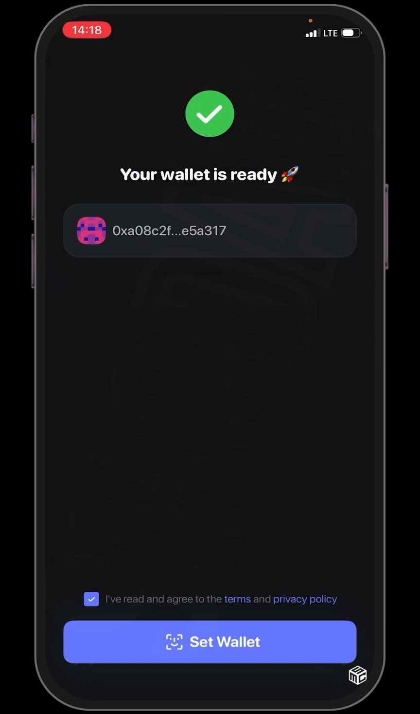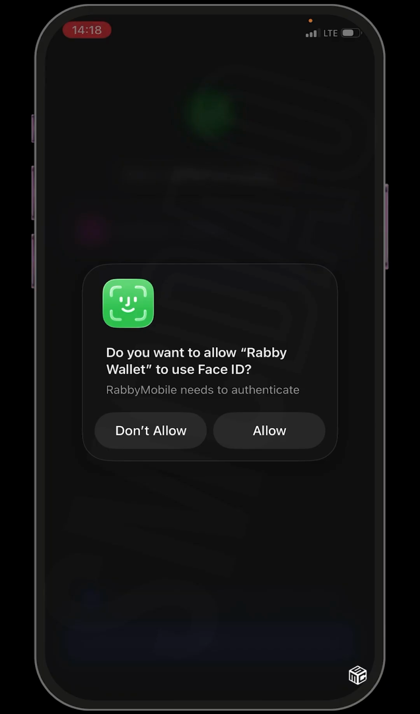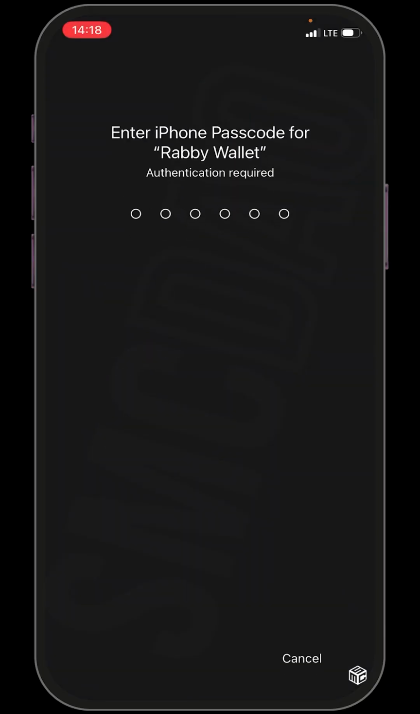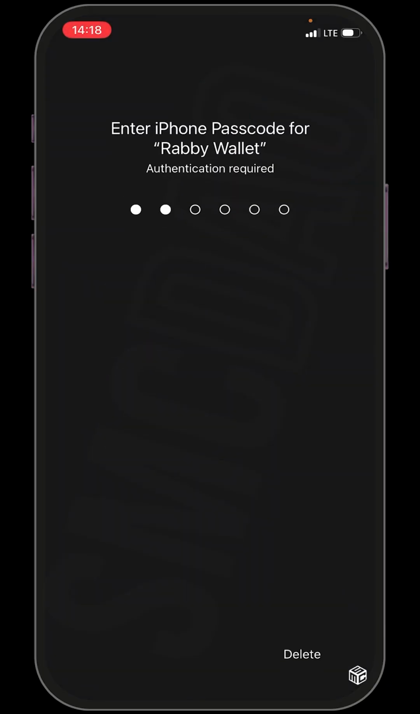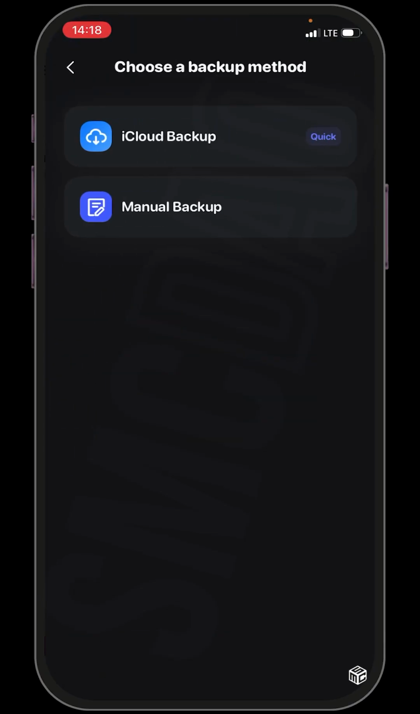Next is to click set wallet. Do you want to allow? Not allow. Let's input passcode. So once you're here, the next step is to back up our wallet, okay? Let's click on this backup now.